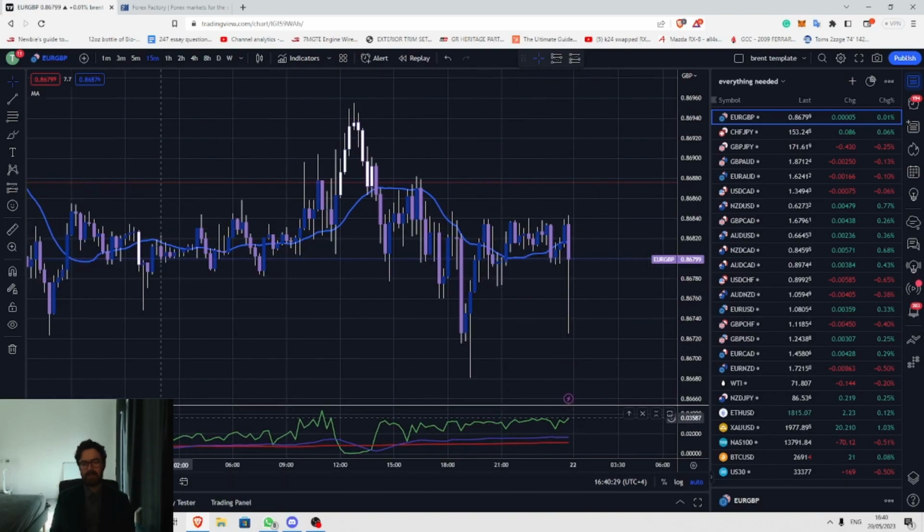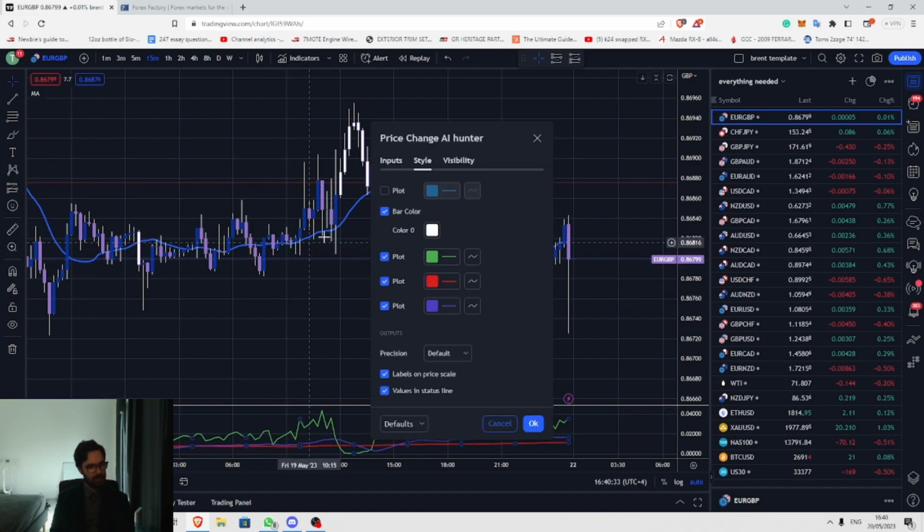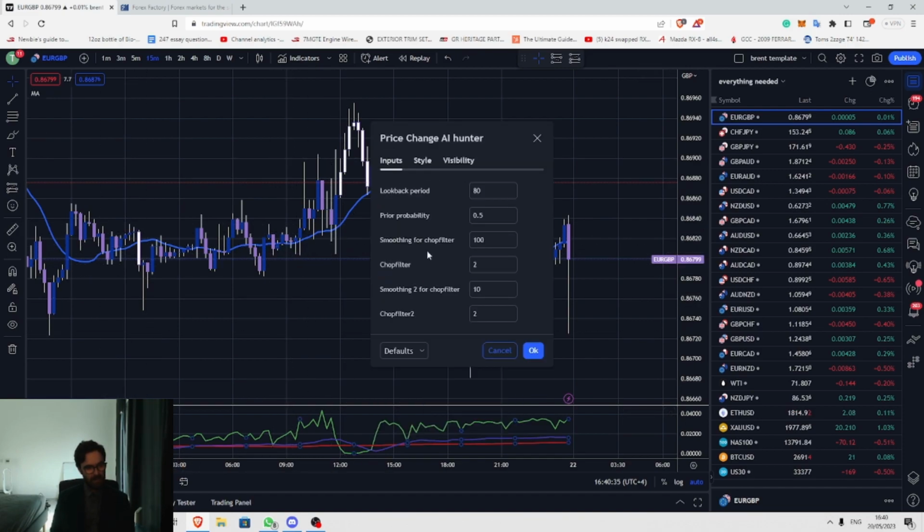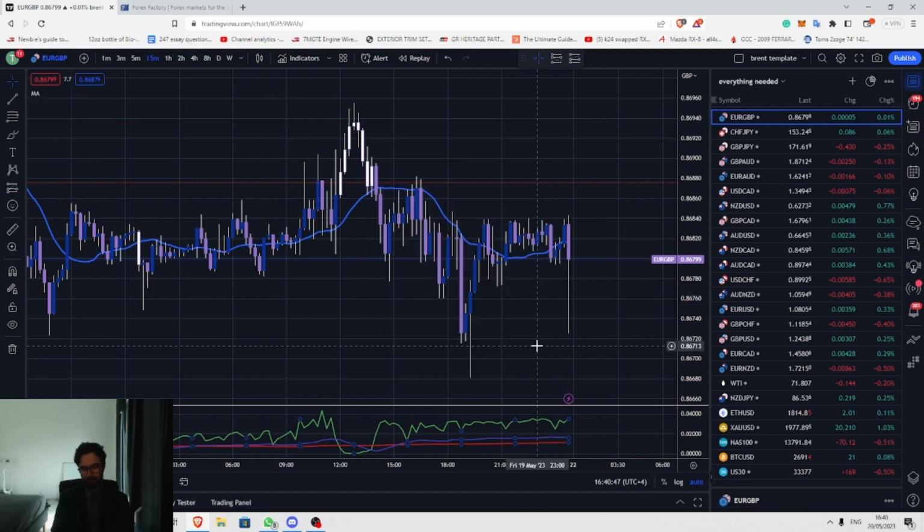Then if we go to the next indicator on our chart, we can see that we've got AI Hunter. I've turned off one plot. Other than that, it's pretty much all default settings: 80, 0.5, 100, 2, 10, and 2. We will go into the settings a little bit more in detail when we cover another pair in a moment.